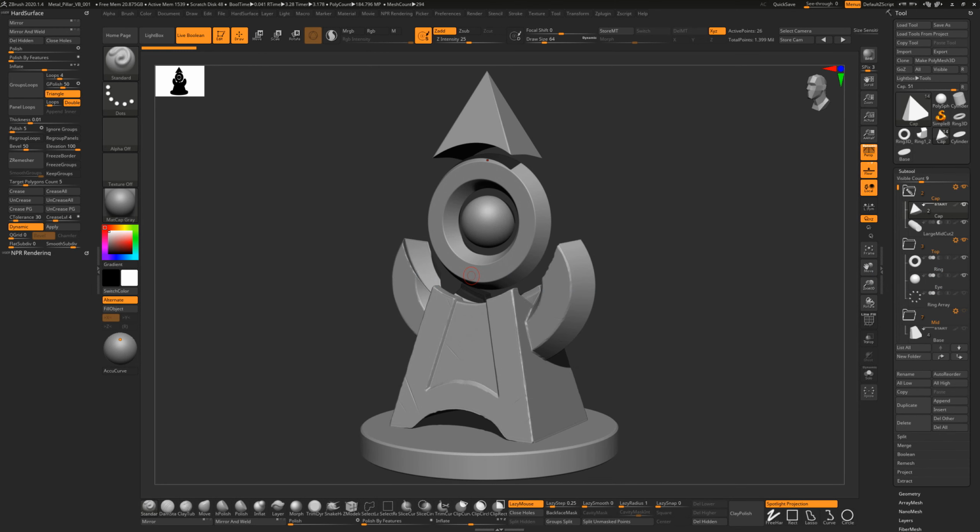The first thing I'd like us to take a look at in this project is how we can create our various shapes using some of the primitives that exist directly inside of ZBrush. So a little word about ZBrush's primitives. It's a little bit different than some of the other programs.